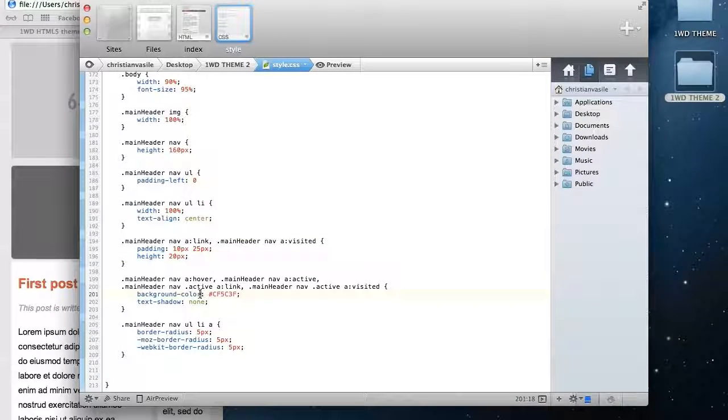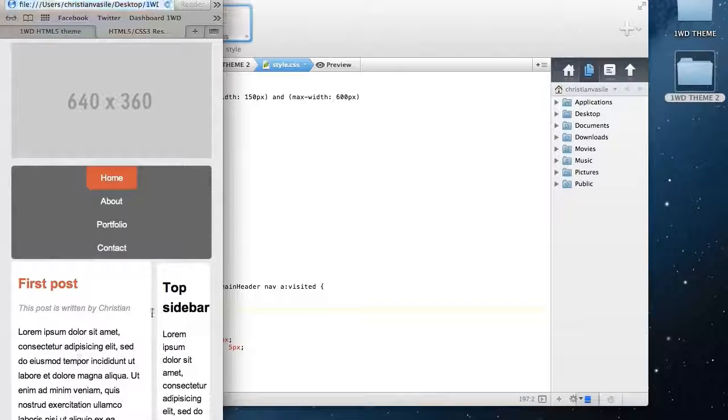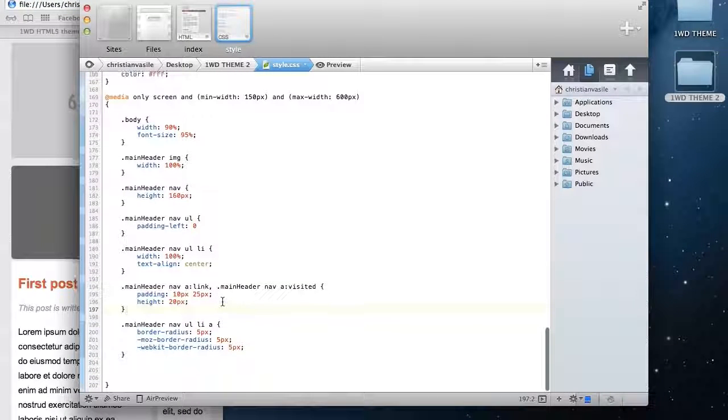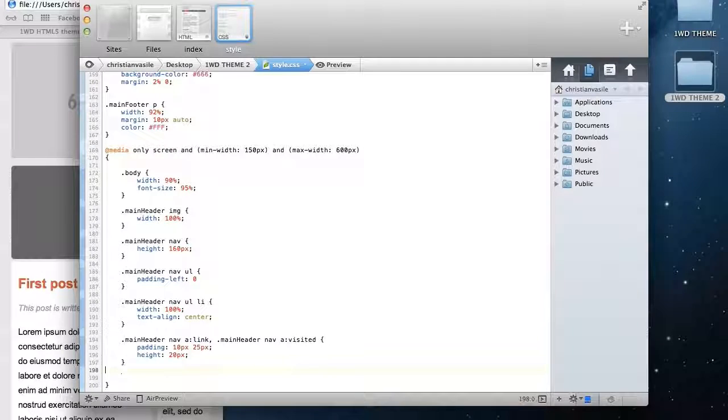Background is the same. We want the same color, text-shadow none, so we want to delete that. Actually, we don't need them anymore at all. See, nothing gets changed. Here you only have some border radius. We don't need them anymore.